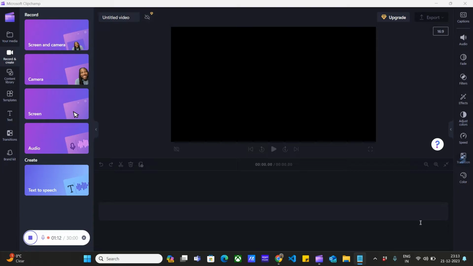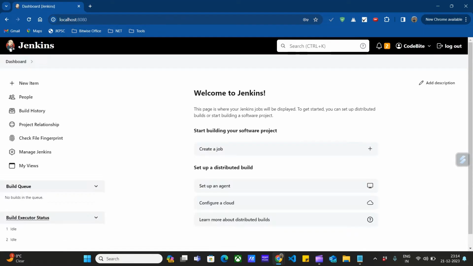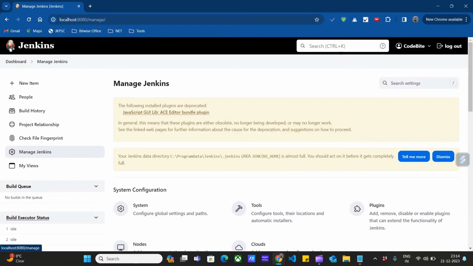To integrate GitHub with Jenkins, let's go to our browser. As we already know, Jenkins by default runs on localhost 8080. So let's provide our username and password and sign in. Once we have successfully signed in, first of all, we need to install some plugins to integrate Jenkins with GitHub. So let's go to Manage Jenkins.